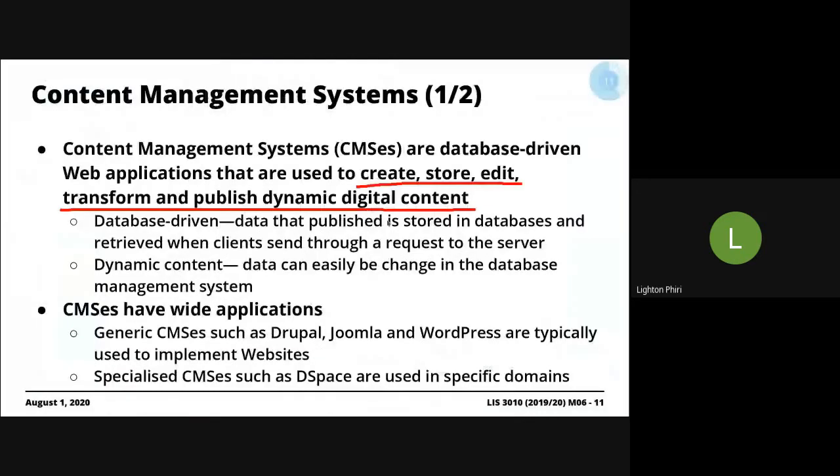Right, so obviously CMSs are referred to as database-driven web applications because the data that is published by CMSs is fundamentally stored in databases. And traditionally, these have mostly been relational database management systems, although increasingly now document-based database management systems are also being used. And so they're dynamic in nature because information is generated on the fly.